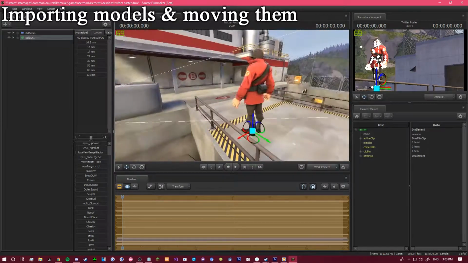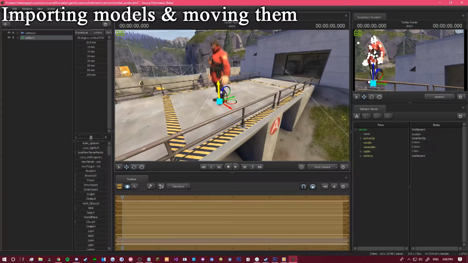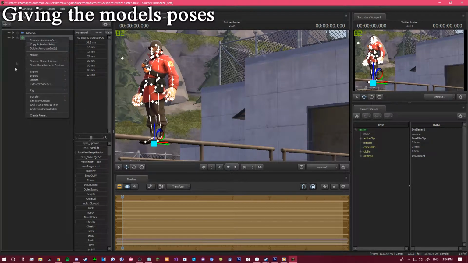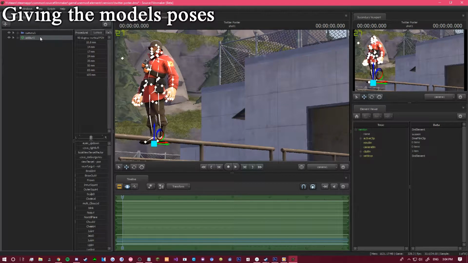So I'm gonna put this guy around here. Yeah, you can also click these to quick switch between work camera and camera 1. I want this guy to have a bit of a motion where he's in the air, right? Like he's walking on the air.